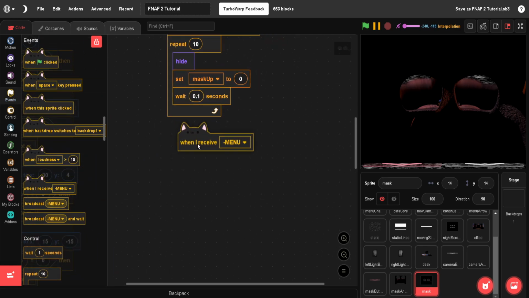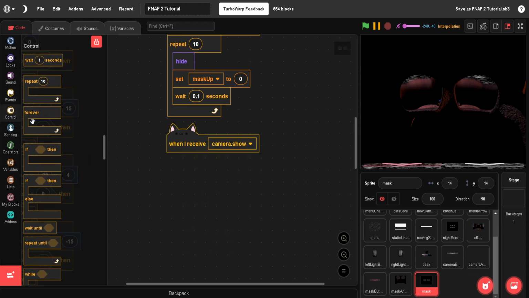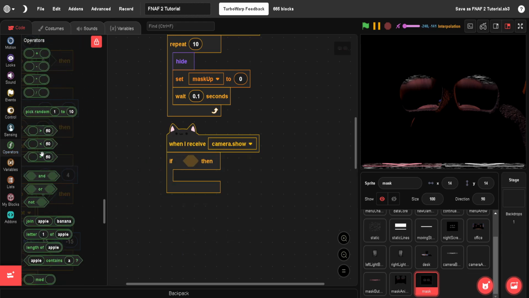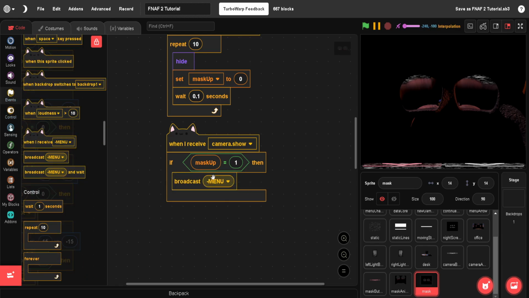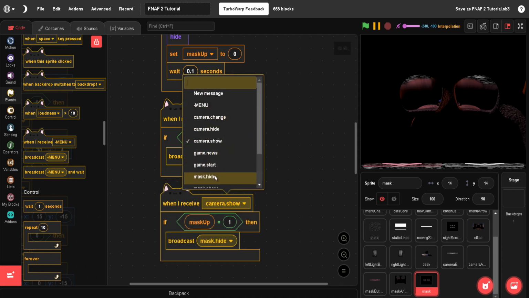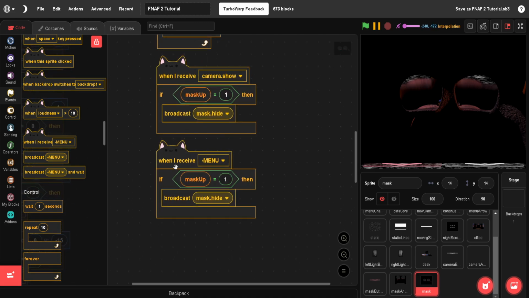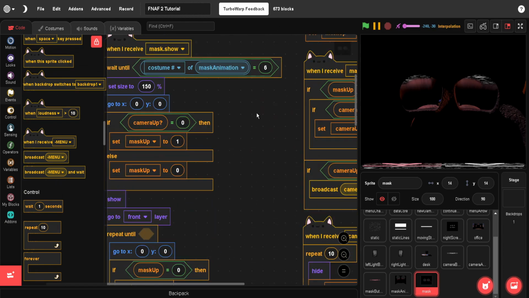Let's grab another when I receive. Say when I receive camera show. We'll check if mask up equals 1. Then we will broadcast mask hide. When I receive menu, if mask up is 1, mask hide. Fantastic. There we go. That should fix any potential problems that could happen.